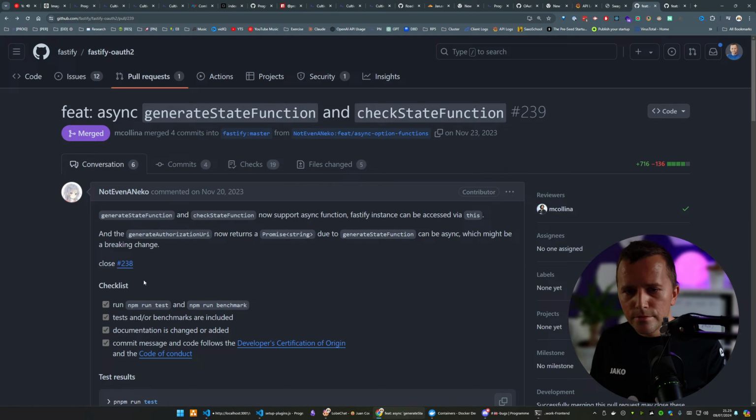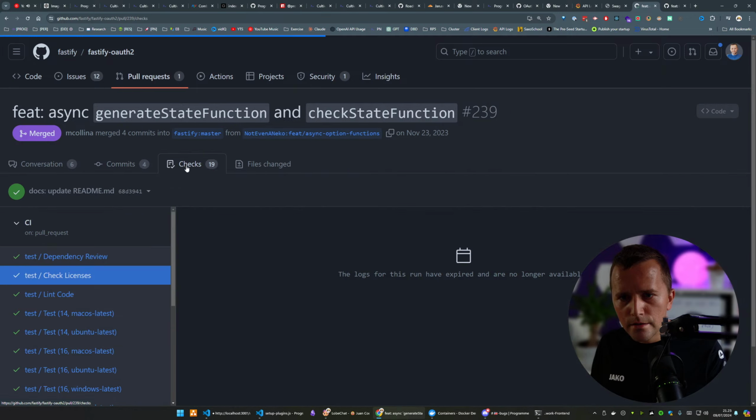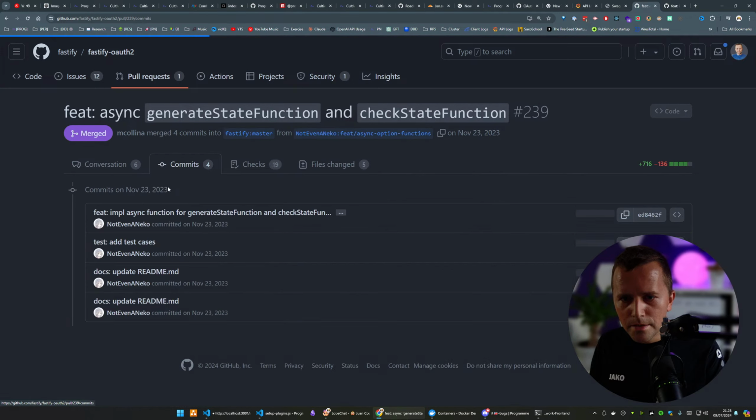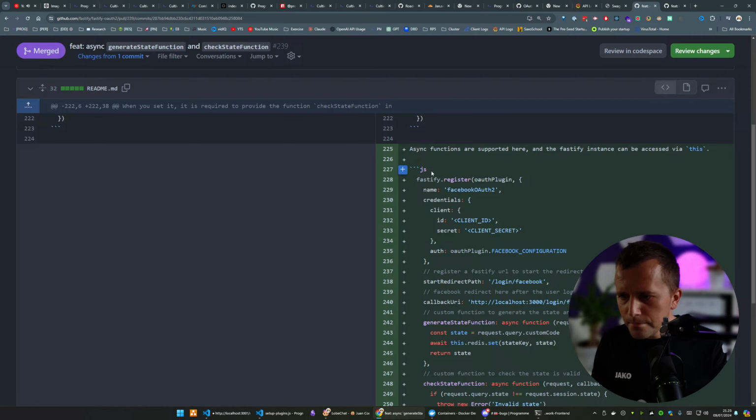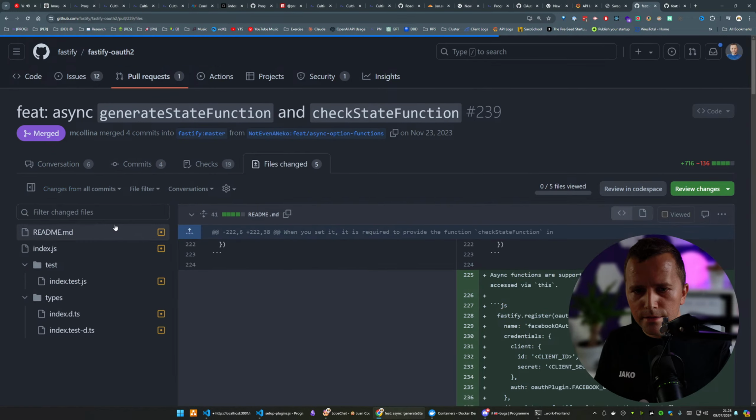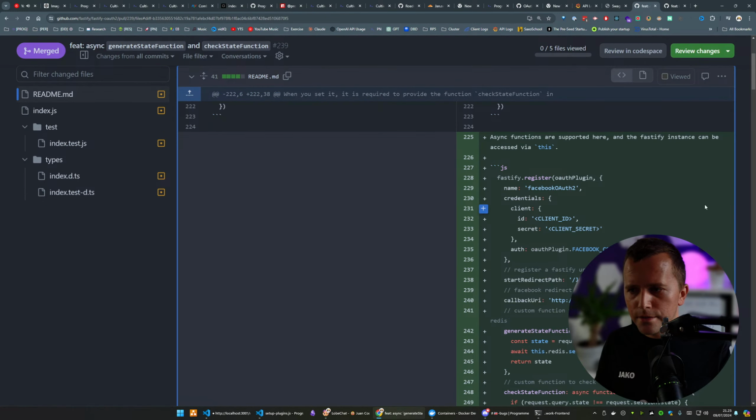So this is what we need. We need to see what he did. Let's read the tests maybe. So let's go to commits and yeah, update readme. So actually no, let's go here and take a look at the readme. Yeah, here it is. Okay.